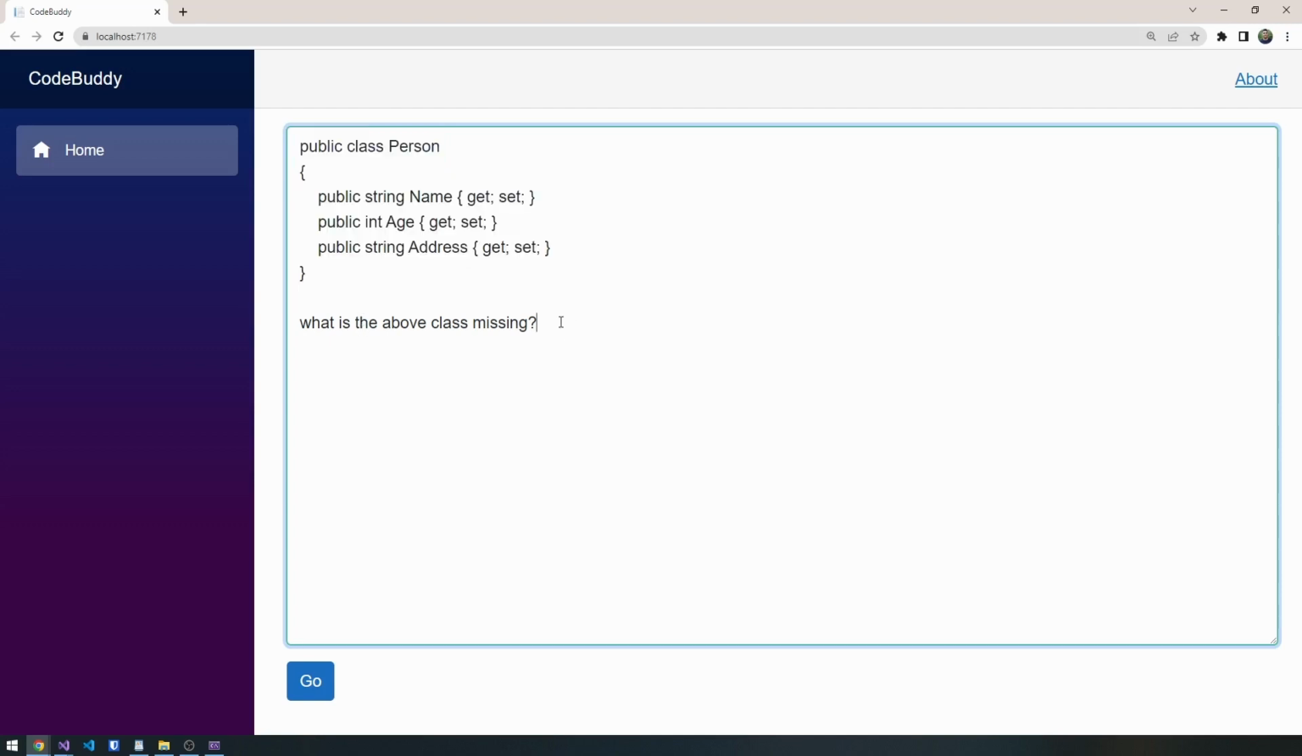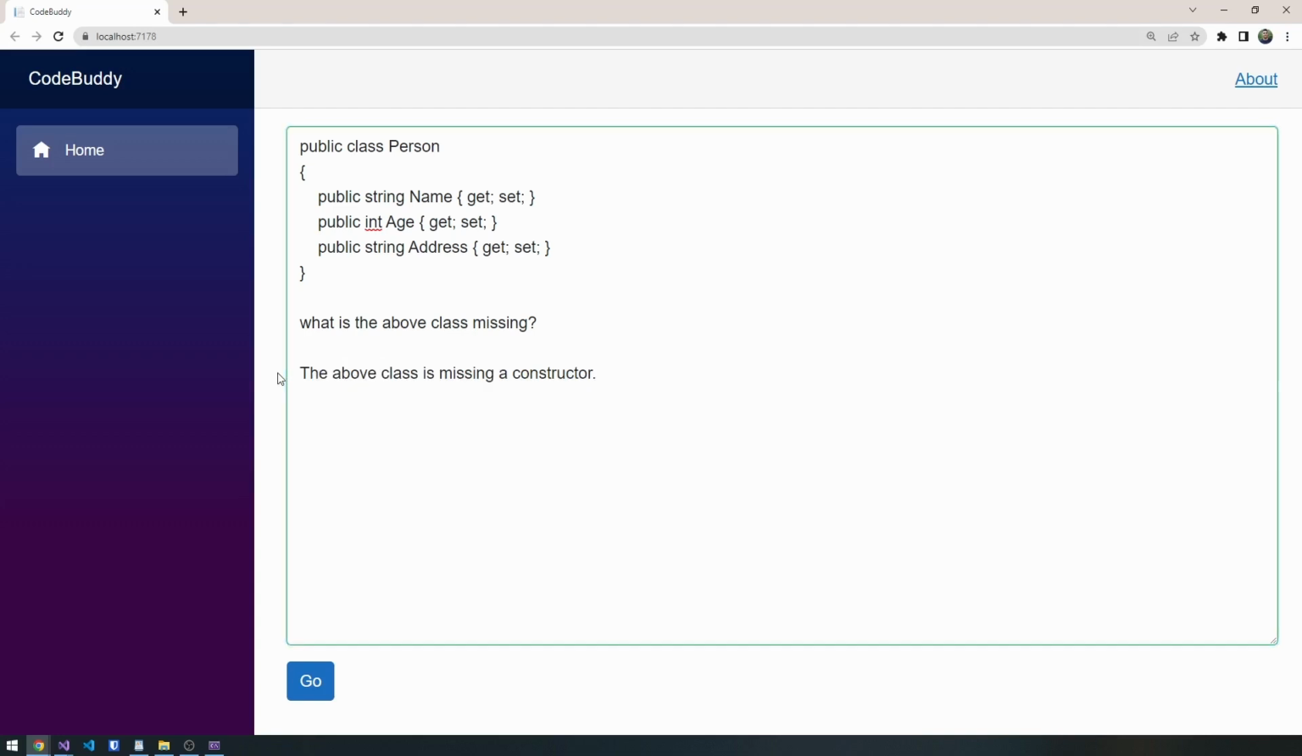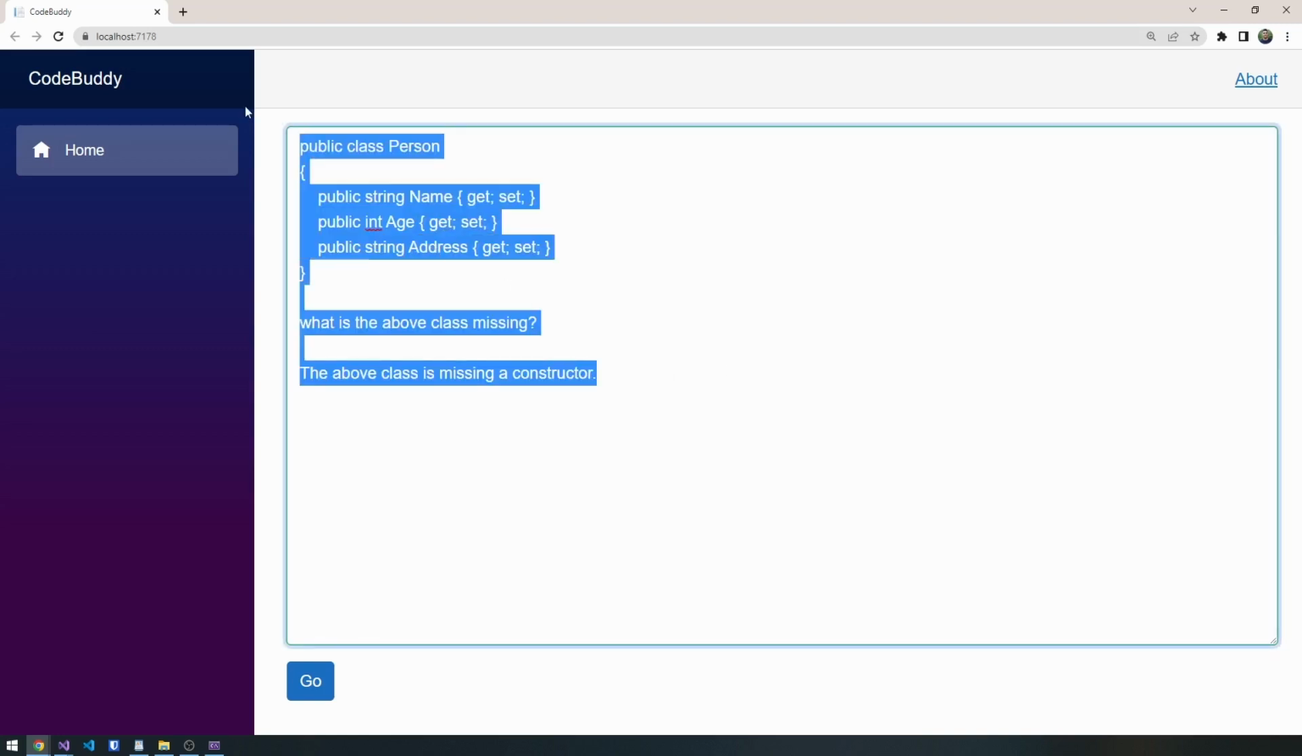And in this example, we've got: what is the above class missing? Obviously, we've got a few properties, but the above class is missing a constructor. So this is pretty useful. It can even get to a point where you paste in a class and it tells you exactly what the bug is, maybe in the future with more and more training.